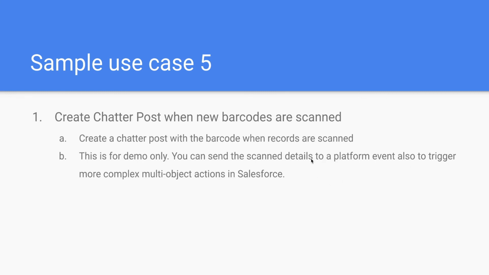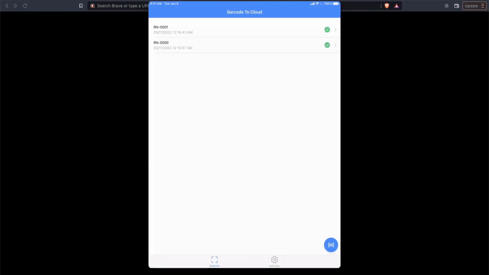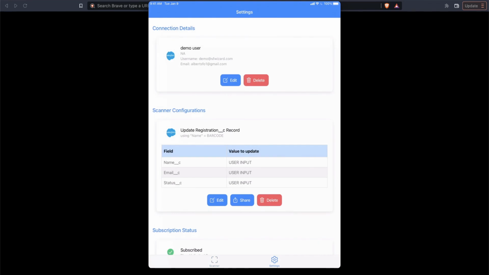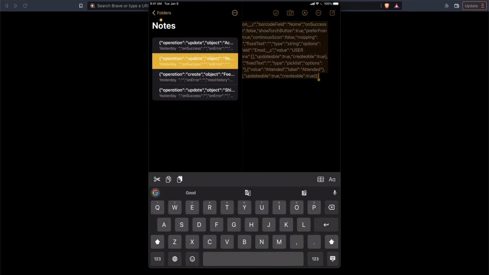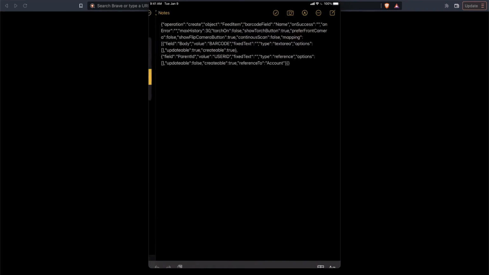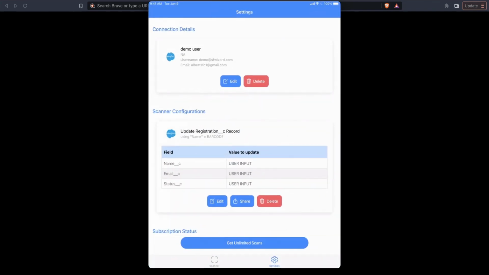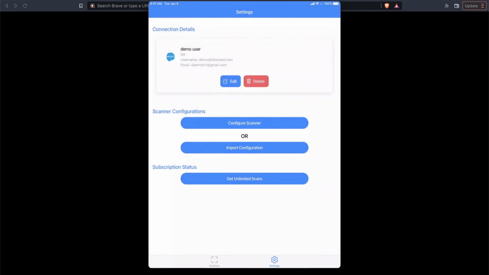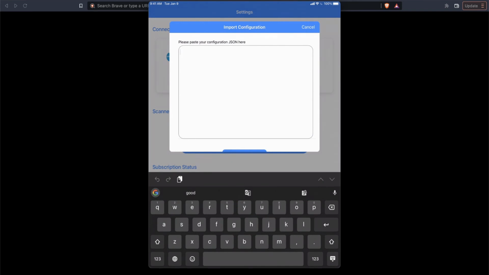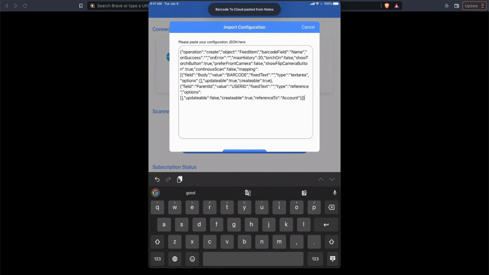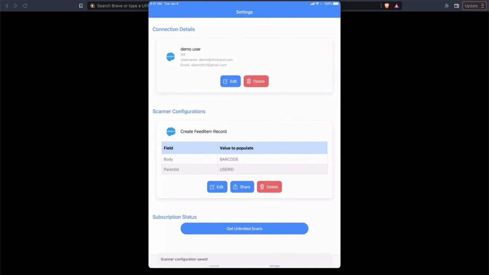to Chatter. For this, again, we need to create one more configuration. To save time, again, I am going to import another saved configuration. So Chatter posts are basically feed items. And I am going to import the copied configuration. So now the configuration is imported.